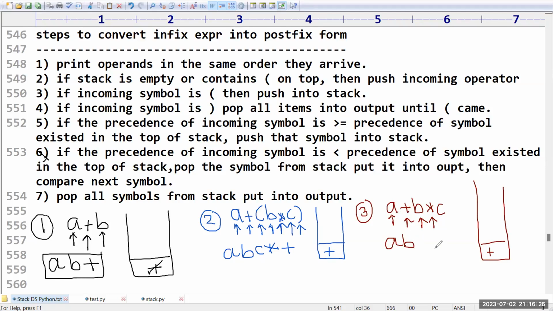You can see we got A here and B is there, and plus is pushed into the stack. The next incoming symbol is B, and that is also pushed into the output. Now which operator did we get? Star. Please listen carefully. Is it an operand? No. Is it an operator? Yes. We push it into the stack if the stack is empty or contains an open parenthesis. My stack is not empty and does not contain any open parenthesis, so these two conditions fail because it is not brackets.